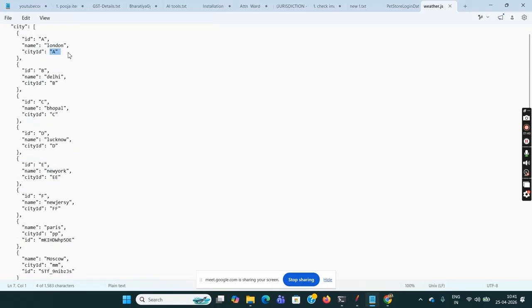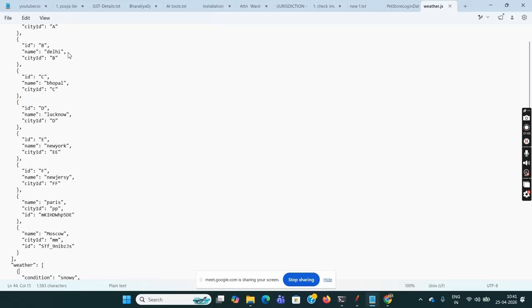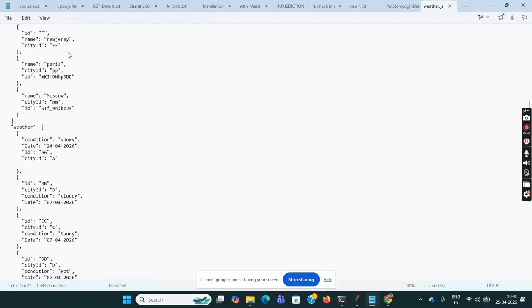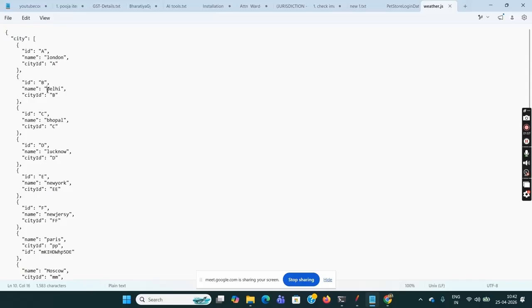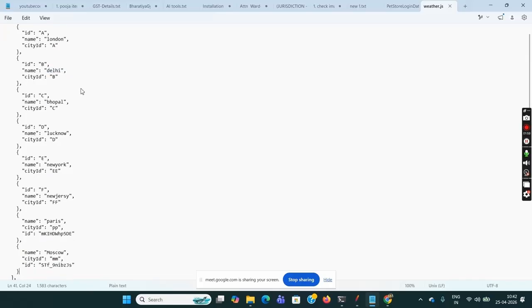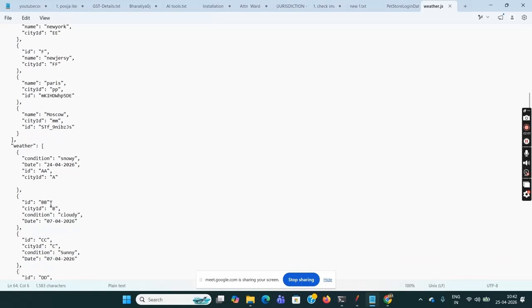Using the city ID we can check that the weather for London will be snowy, like this. City ID B is, for example, Delhi. The weather condition for Delhi will be, say, cloudy. So this is my dummy data in which we have added the city and the weather. Now to run this JSON file, what do we have to start?